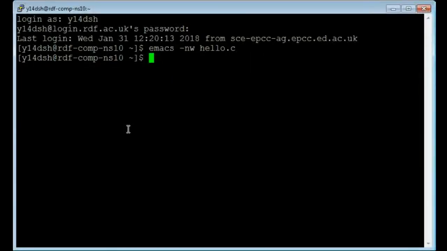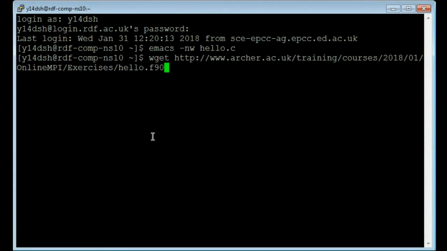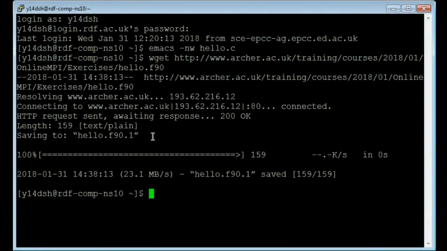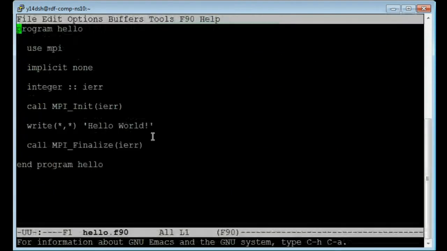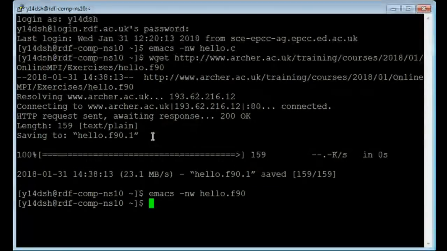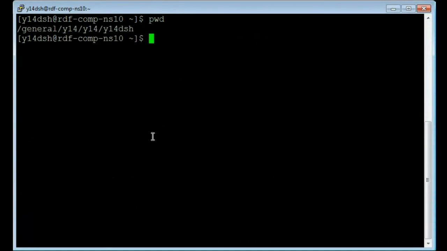and now if I go back, I can use wget. Wget is your friend here, it means web get. I paste that URL there, and it pulls it off. So if I Emacs that now, you'll see the Fortran program there. So hopefully, whatever system you're using, you'll be able to create a file on whatever file system you're on containing the code from hello.c or hello.f90.